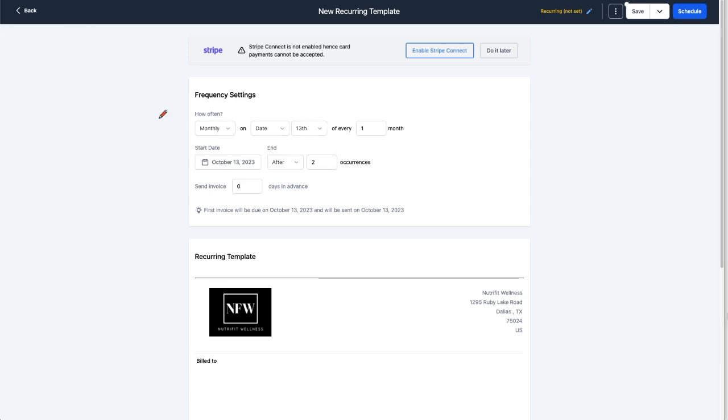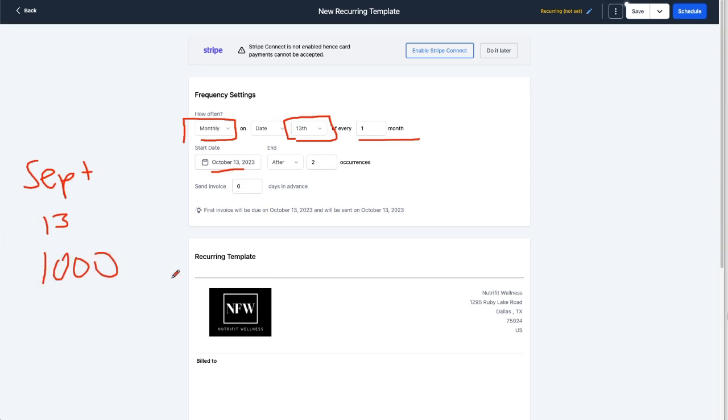So the settings we've done are that it's going to do monthly, and it's going to happen on the 13th of every month. It's going to start on October 13th because remember, Tina and LeBron James joined on September 13th, and they paid $1,000 out of the amount. Then on October 13th, they're going to do a $1,300 payment, and on November 13th, another $1,300 payment.